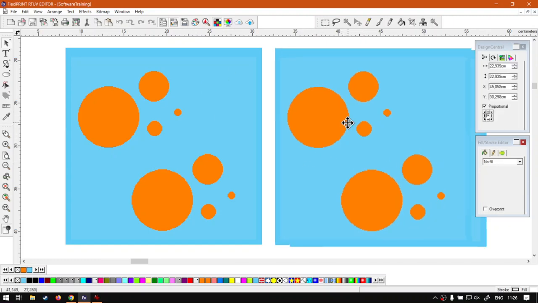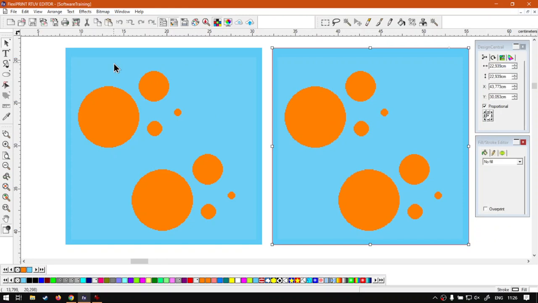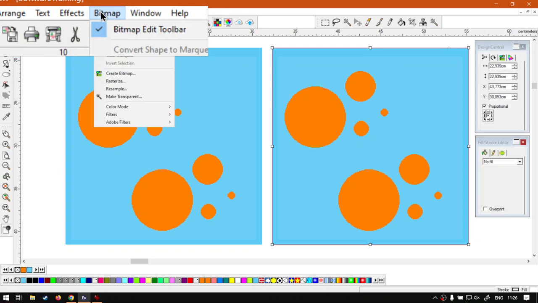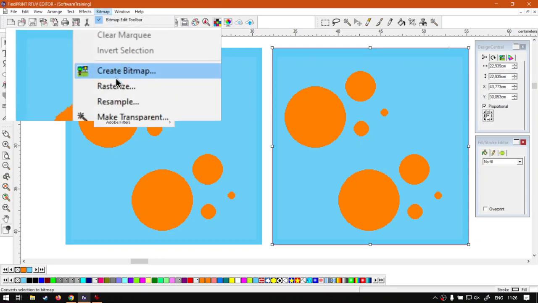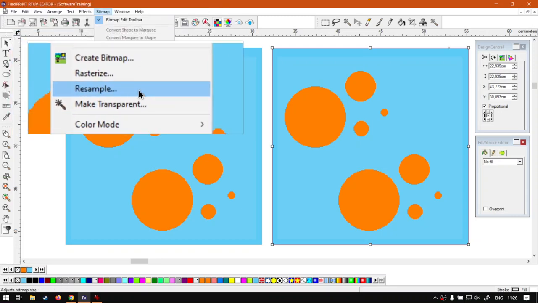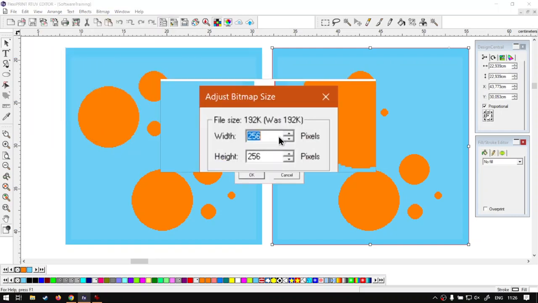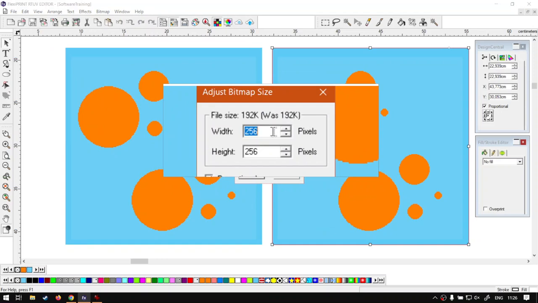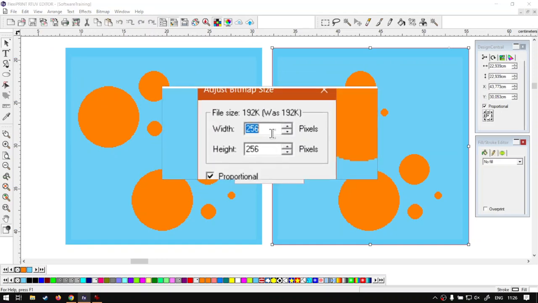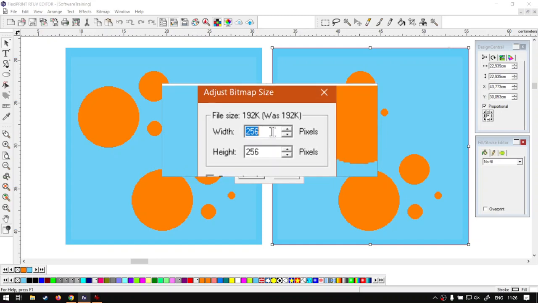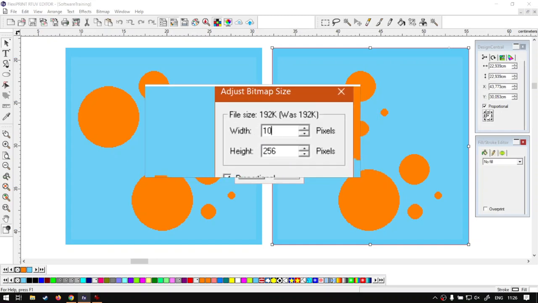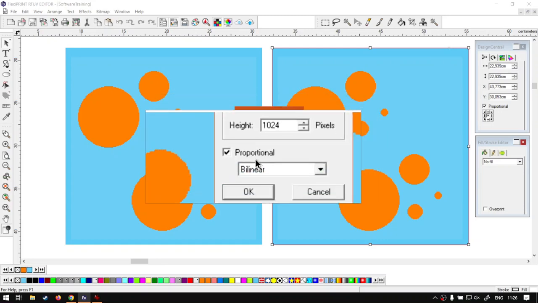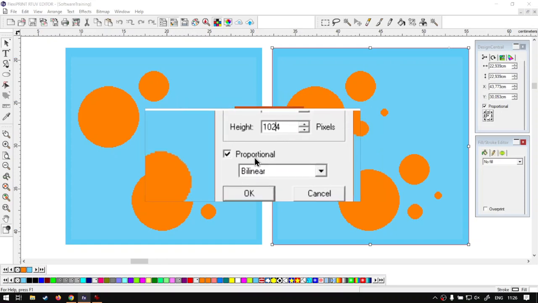So now I'm going to select the right shape here, then go to our main menu on top, and then to the bitmap menu. Let's just fix our zoom there. So bitmap, and then we want to go down till we find this one called resample. Now when I click that, it's going to give us some options. The top here is what we want to set it to. We can obviously go smaller, but I'm just going to go larger. Let's go maybe 1024 by 1024. If I click there, it automatically does it for us because proportional editing is on.